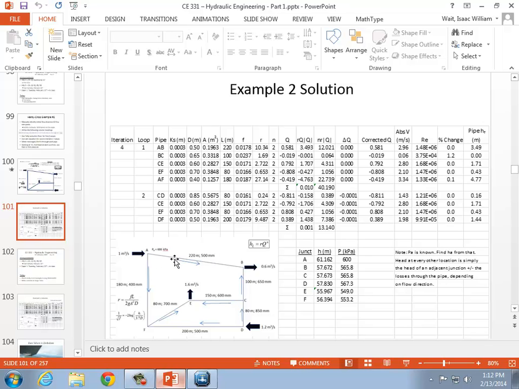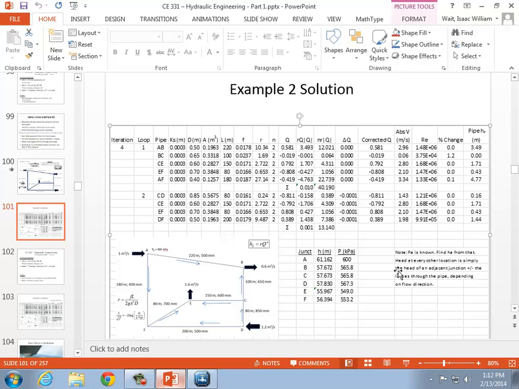No, to get the head at B, what we did was we knew the head at A was 600 kPa, and so that is 61.162 meters. Okay, so to get the head at B, we used that head that we had at A, and then we subtracted the losses, which is calculated by that formula.